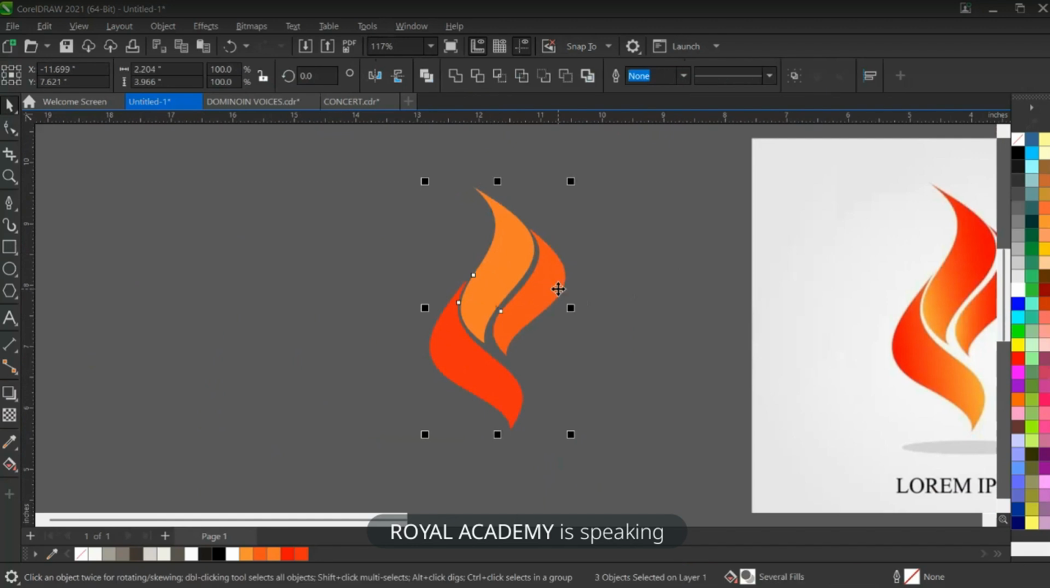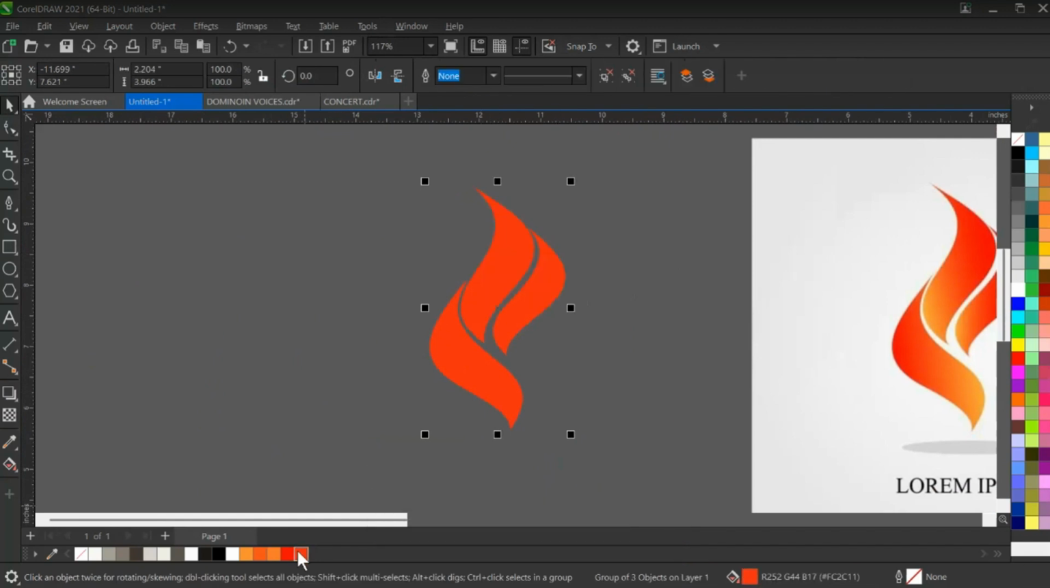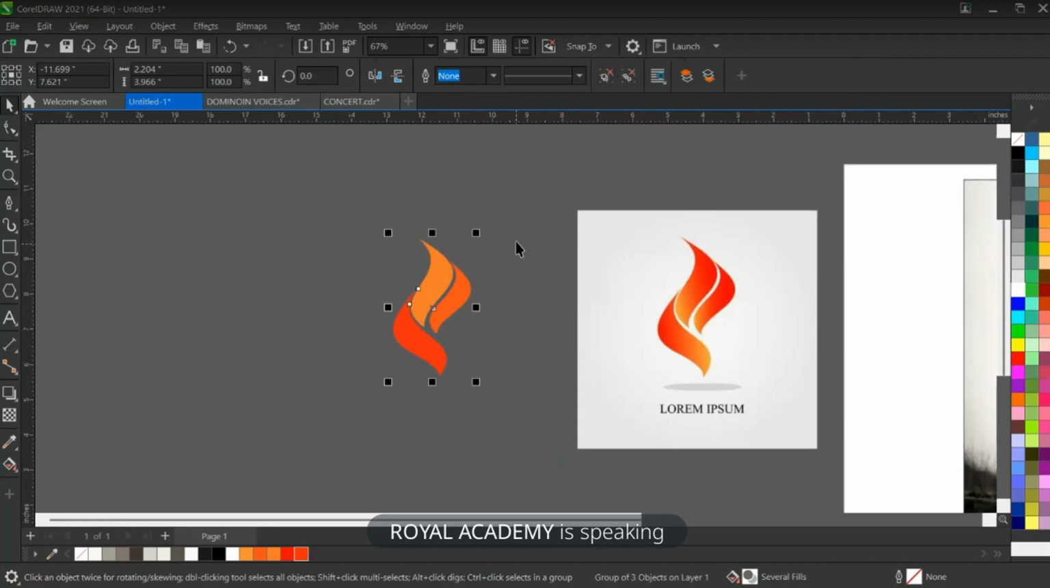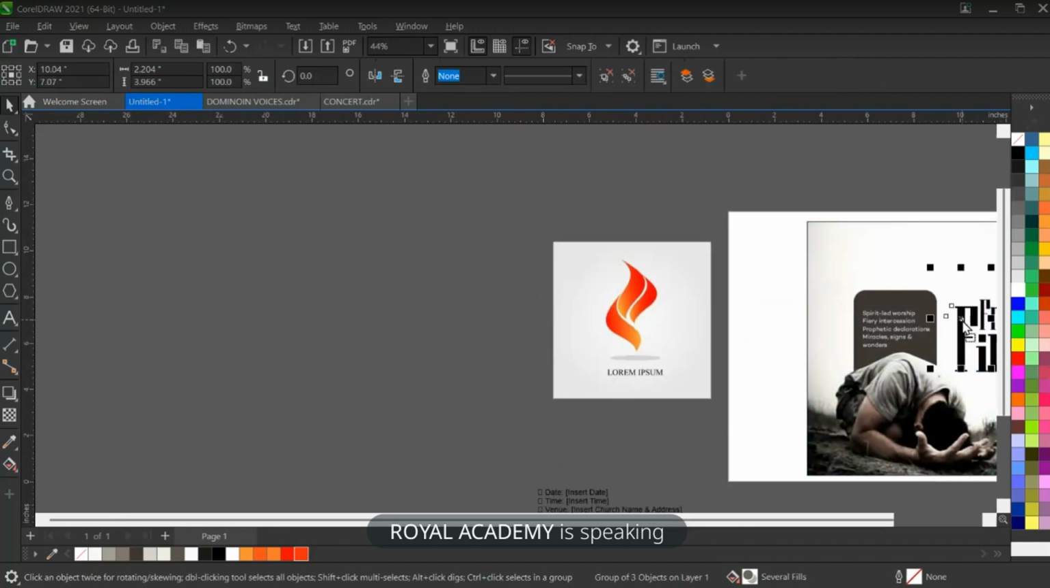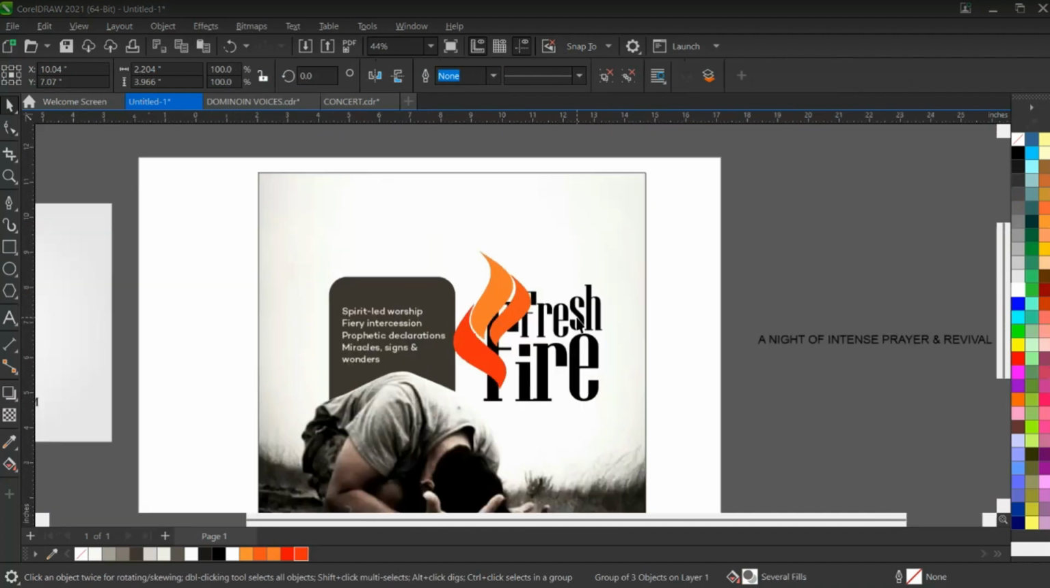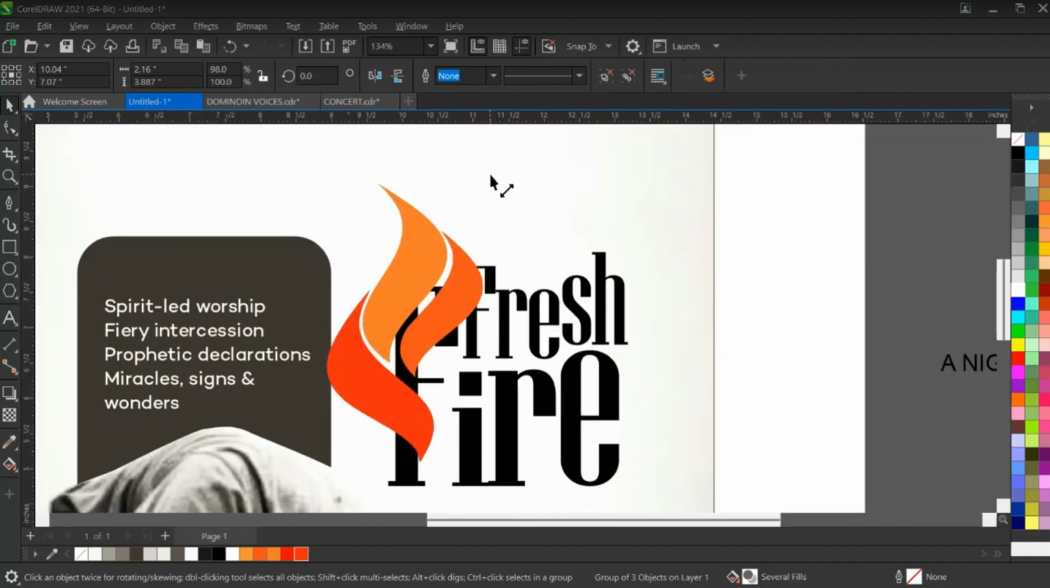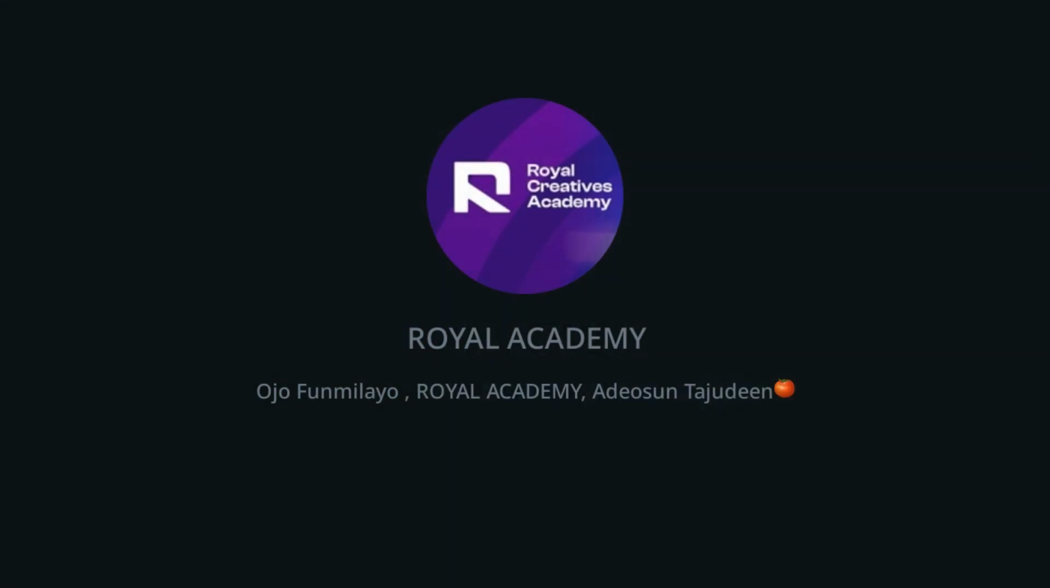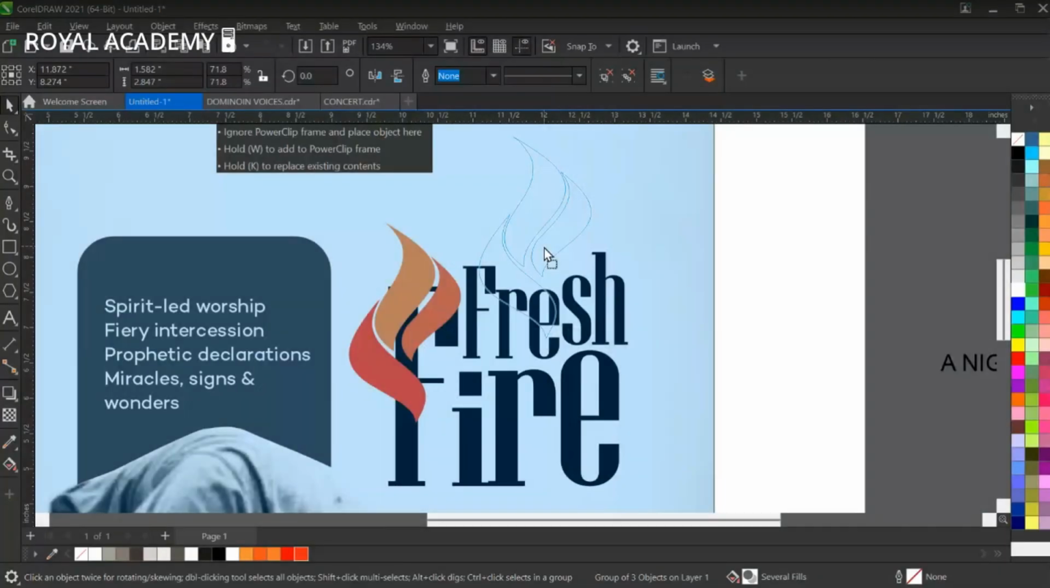I prefer the three separate colors. So let's just drag it over Fresh and Fire. Just place it somewhere that can really pass the message across to our audience. Right?